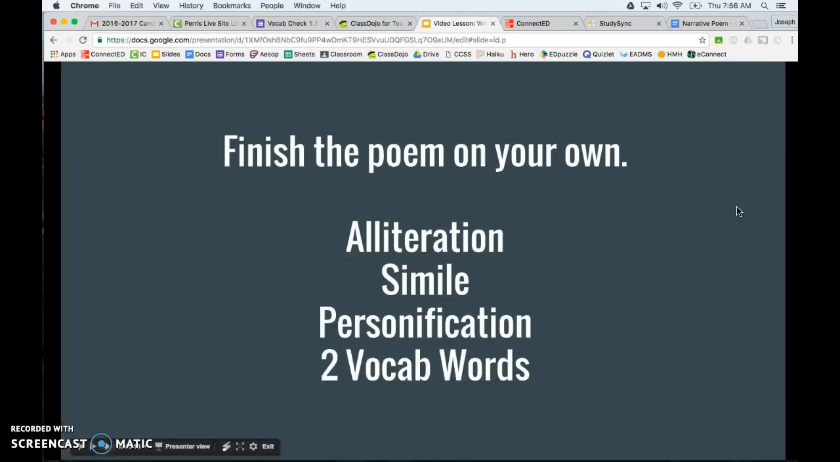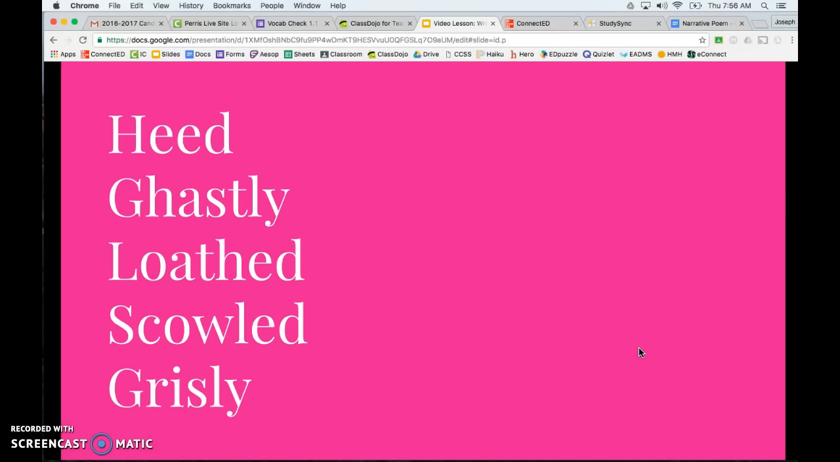Don't forget, it must contain alliteration, simile, personification, 2 vocab words. This is what you will be graded on using these 4 things. You will not be graded on how well your rhythm goes of your poem or the rhyming or anything like that. You'll be graded on these 4 things. The other things are to help you write your poem. Don't forget, here are the vocab words.